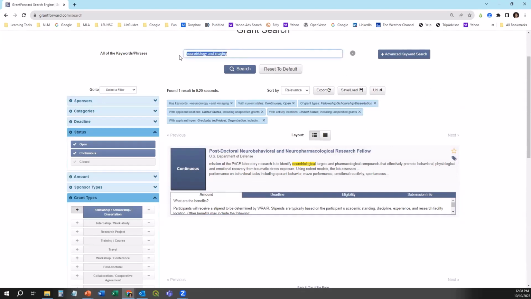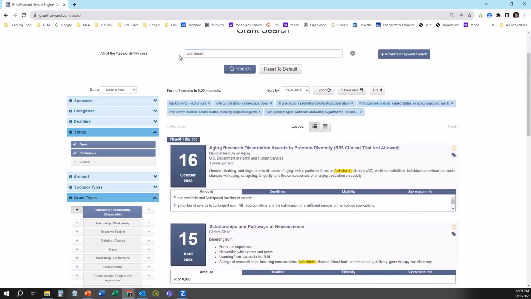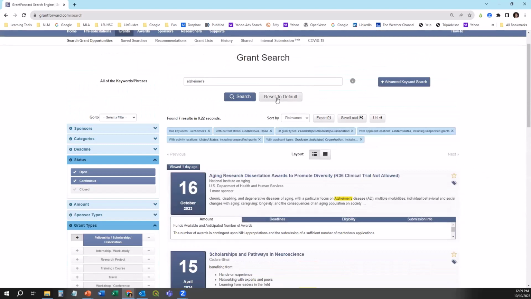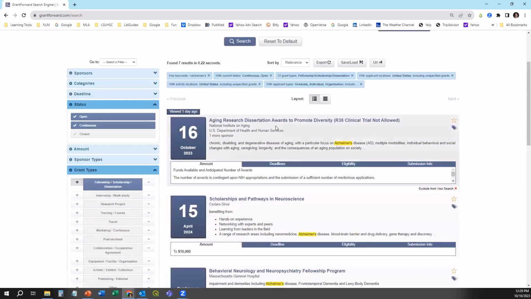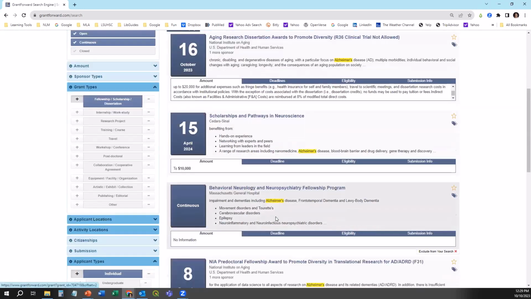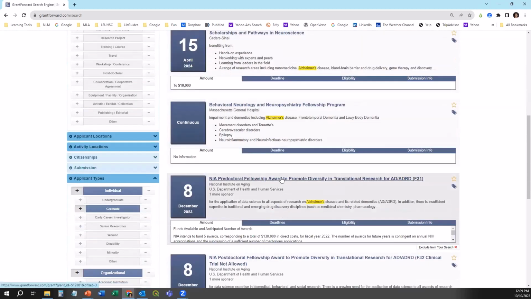Now, if I take this out and I put in Alzheimer's, it'll bring it down to 7 options. And note, it's kept my fellowship and my graduate because I didn't reset to default. And now you can see that it gives you different actual awards that you can apply for. So this is the Aging Research Dissertation Award, Scholarships and Pathways in Neuroscience. There's another fellowship program. Here's a pre-doctoral fellowship award.